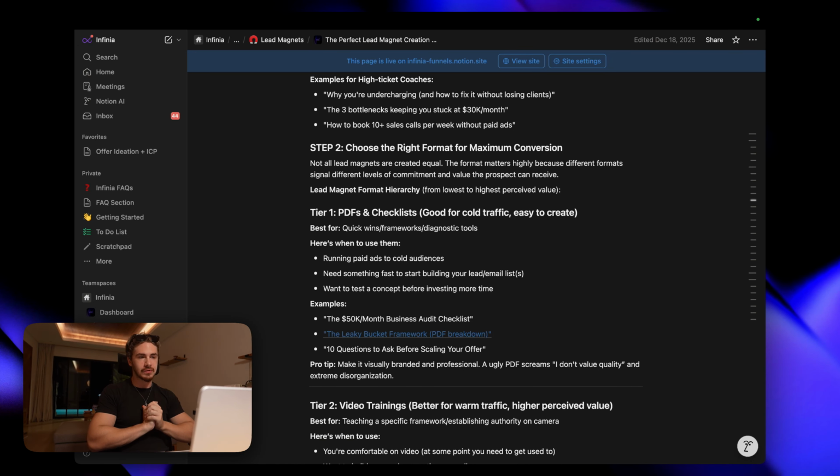Step 2 is choosing the right format for maximum conversions. Not all lead magnets are created equal, and that should be very obvious. The format matters highly because different formats signal different levels of commitment and value the prospect can receive. So the lead magnet format hierarchy from lowest to highest perceived value is the following.